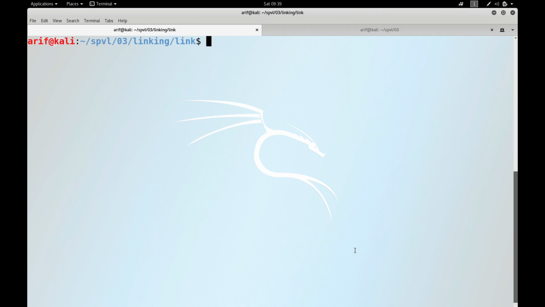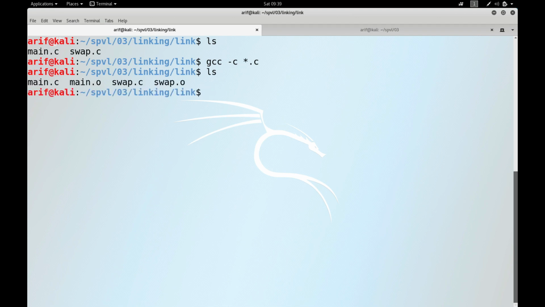The two tasks that every linker performs are relocation and symbol resolution. Let us first try to understand what relocation is. Well, we have the two programs, main.c and swap.c. Let us first create the relocatable object files, gcc -c *.c. We have the corresponding .o files.